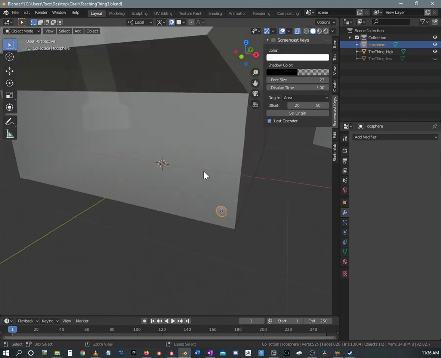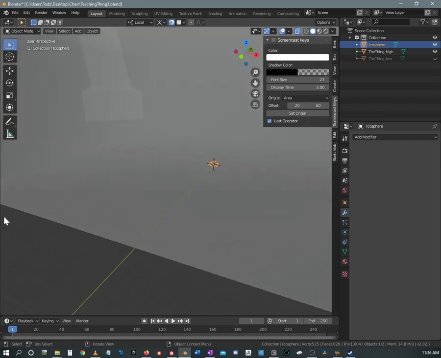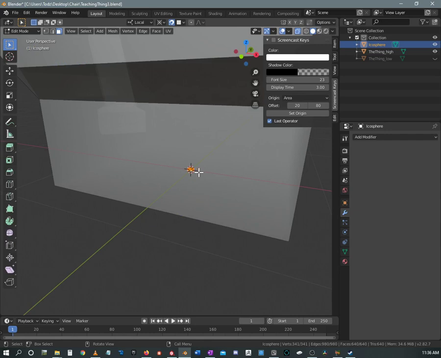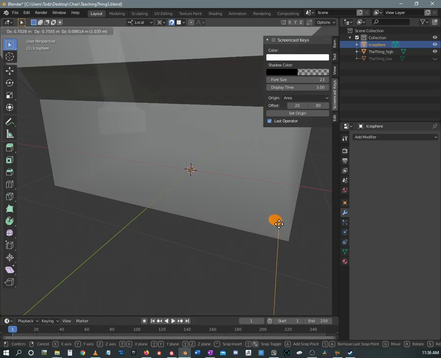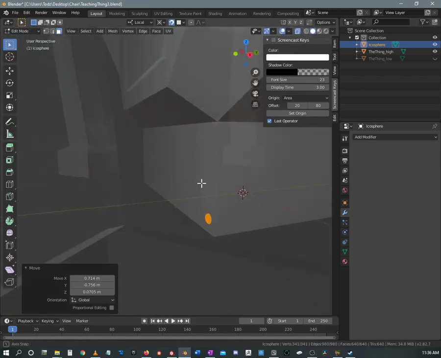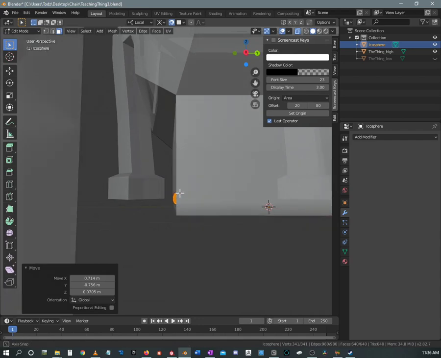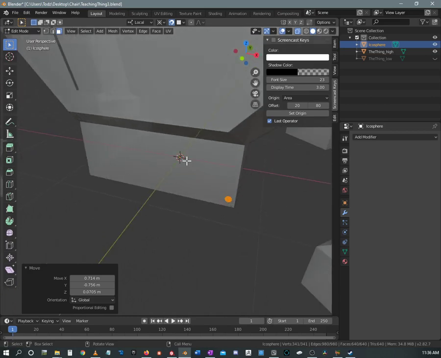Actually, let me just undo that for a second, because I want to show you an easier way to do this particular type of setup. If I go into edit mode and select everything and then do the move, it's doing the same thing. It's putting it where I want it, nicely inset. But the important part is that when I do this within edit mode, my origin point is going to stay dead center.